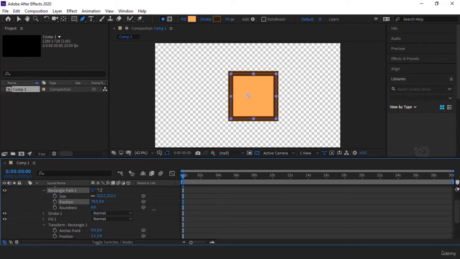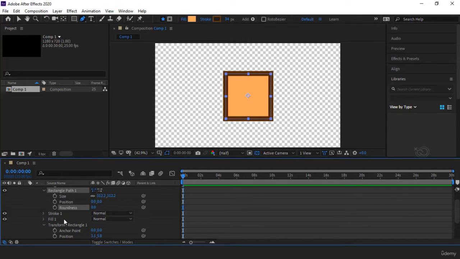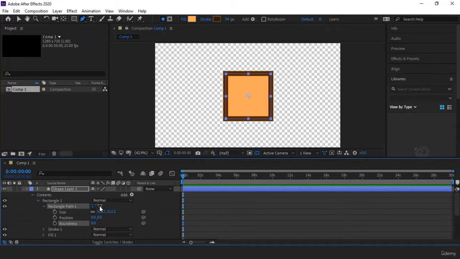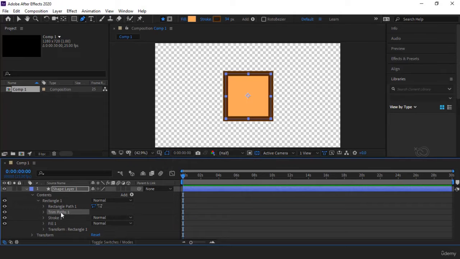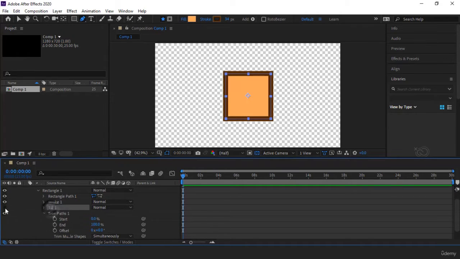By this parameter, you can change the position of the shape. And by the next parameter, you can change the roundness of the corners of the shape. This parameter reverses the path. To explain it more, I add a trim path modifier and place it under fill and stroke. I don't need fill for now, stroke is enough.